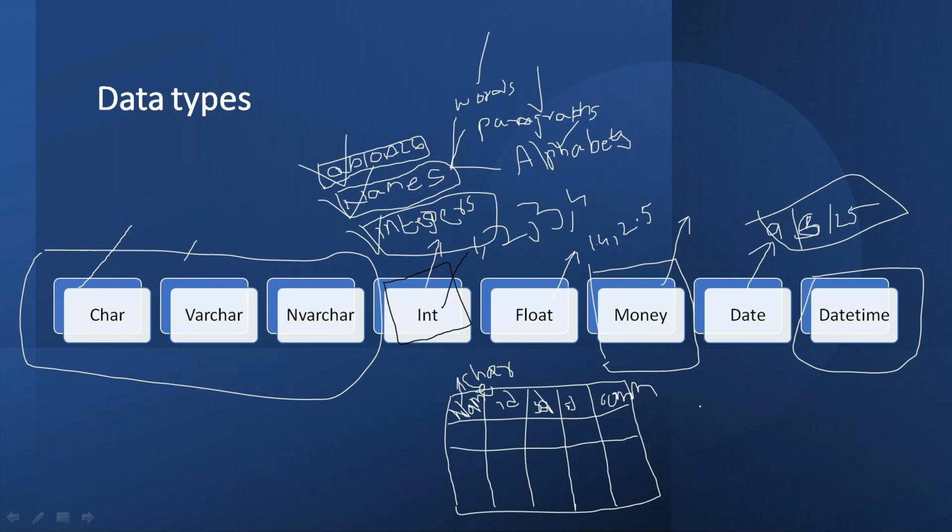Okay, now for the name column, so this is the name column, right? Char of 10 I have taken. See, char of, let us assume 10. Okay, now 10 spaces are created something like this: 1, 2, 3, 4, 5, 6, 7, 8, 9, 10. Okay, 10 spaces are created.